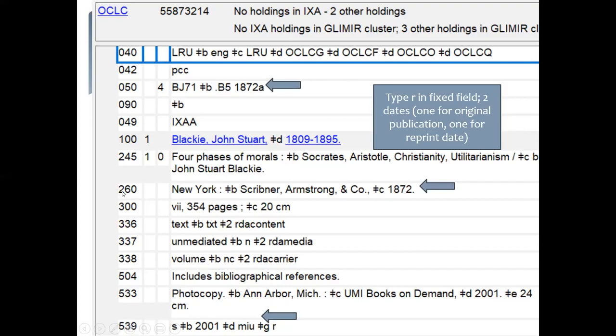Now we would see this as a 264 versus a 260, but the rest of the record is good. And then we have a 533 here, and this tells us all about the photocopying of it. So this was photocopied by UMI Books on Demand in 2001, and they even put in the size because sometimes the sizes are different. The pagination should be the same as the original because remember, this is a reproduction of the original. If you have something that says it's a reprint or reproduction, but the paging is different, then that's a tip that you have a different edition and you need to take a look at it carefully.